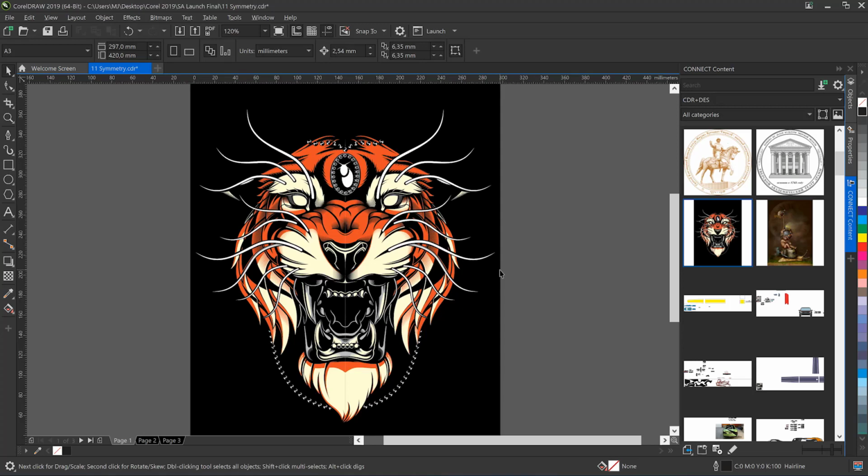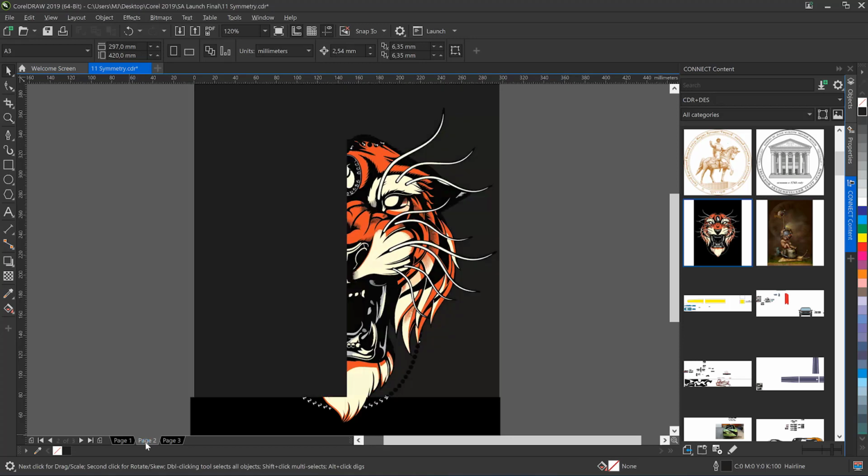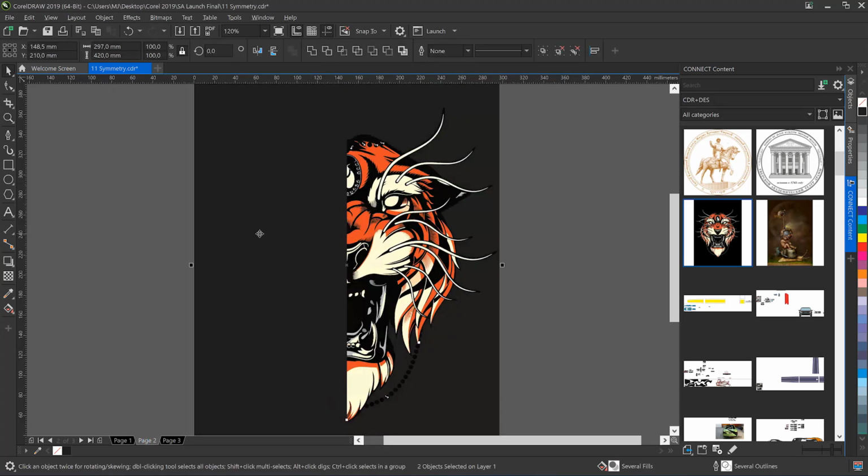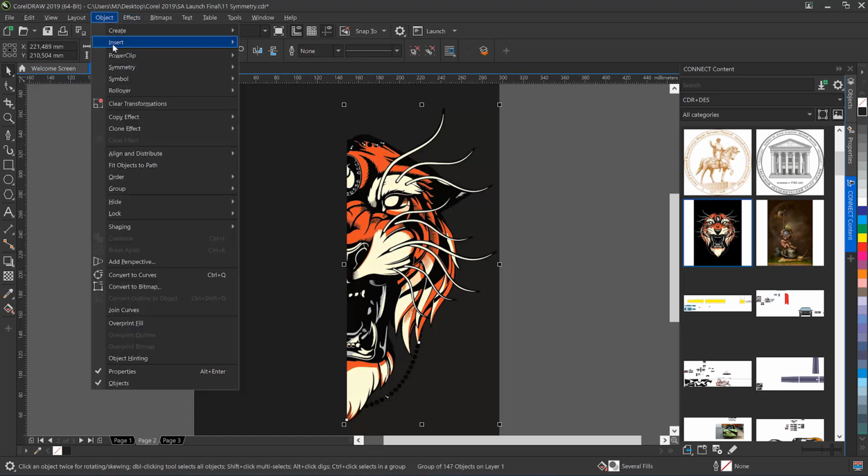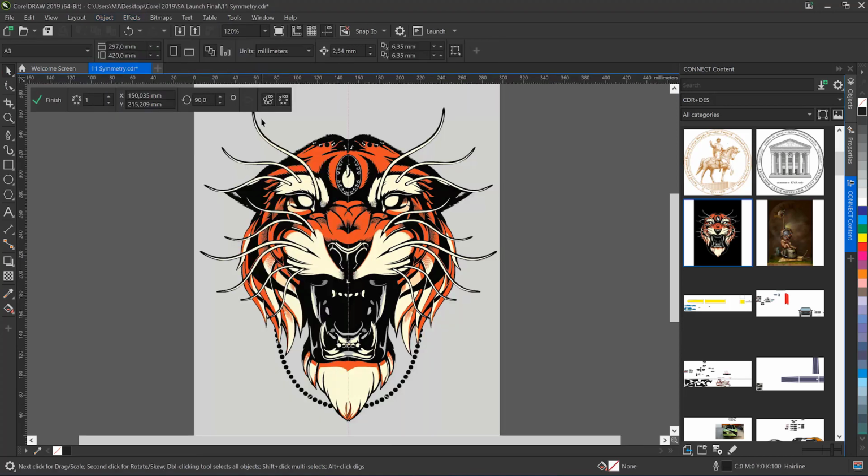We're going to recreate this tiger, and we'll start by getting rid of half of the content because we'd like an absolutely perfect bilateral symmetry. That is, we want both sides exactly the same. We'll select the object, head over to the Object menu, choose Symmetry, and create New Symmetry.